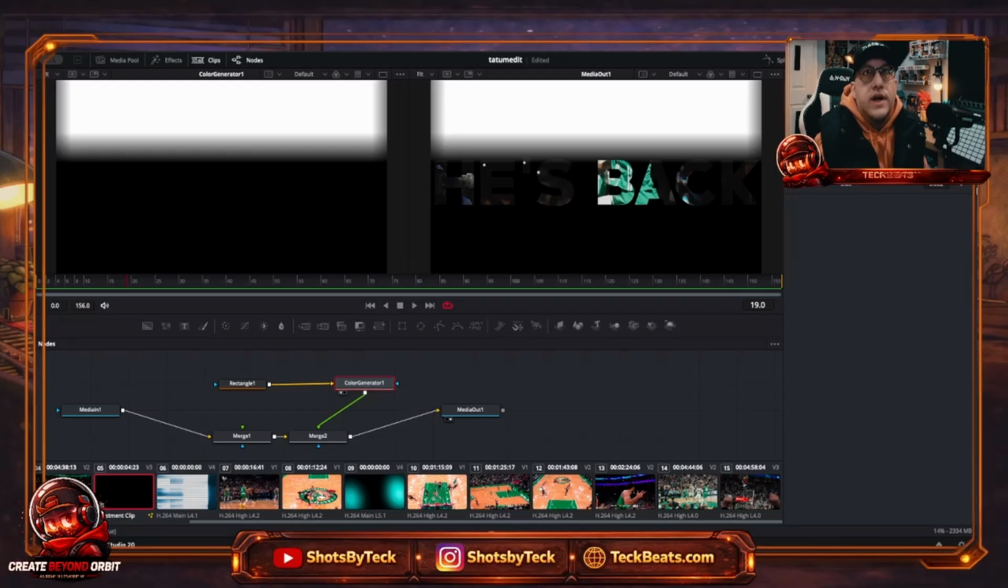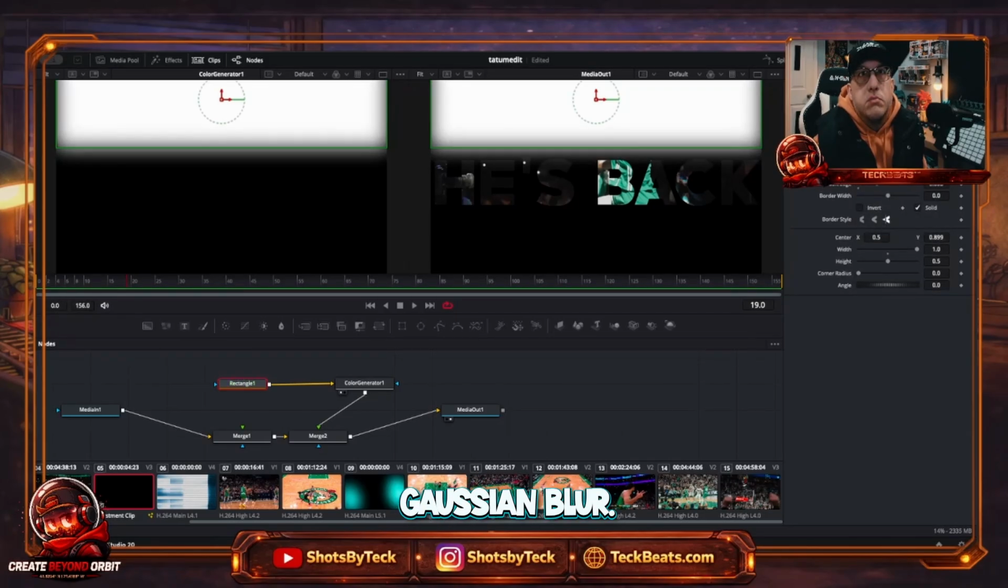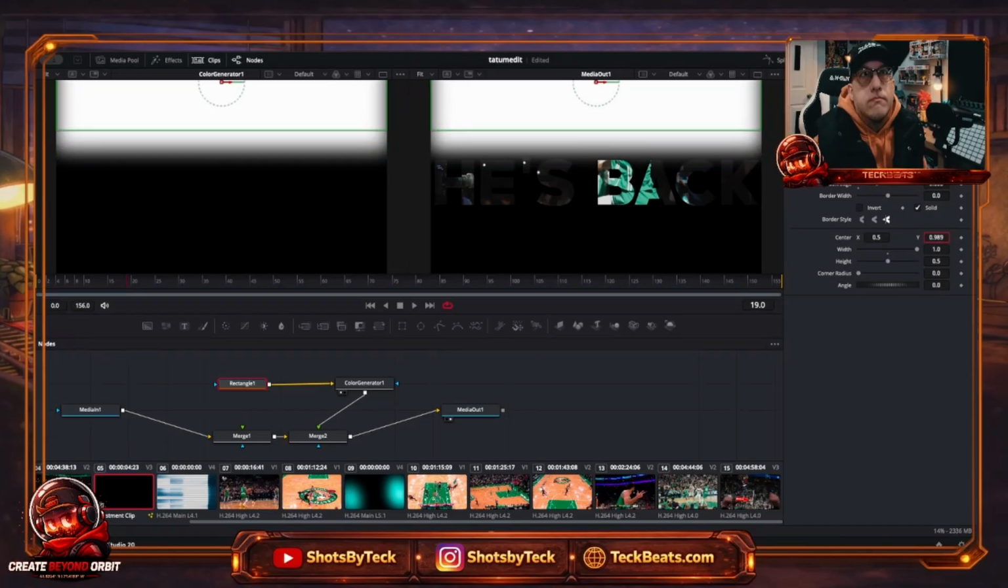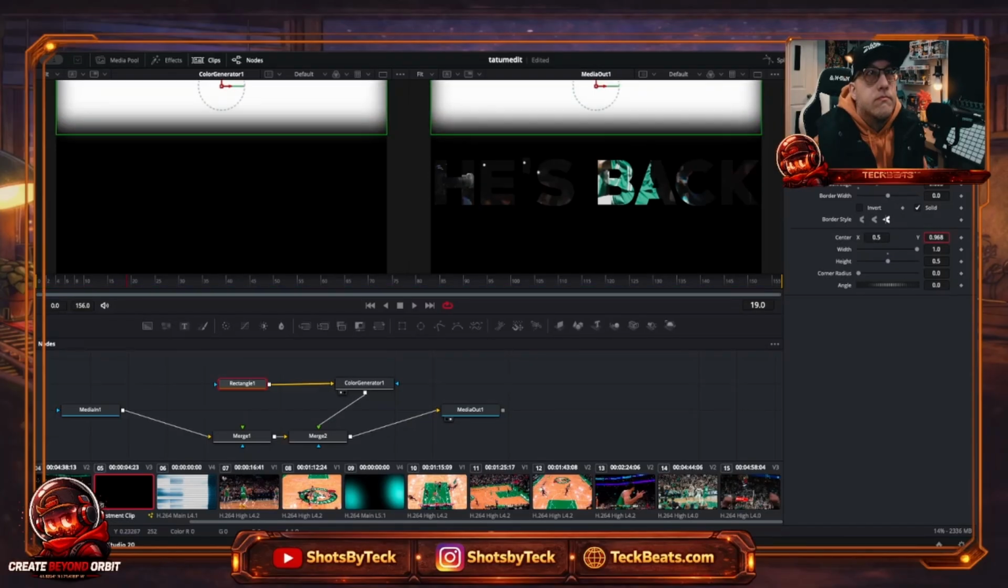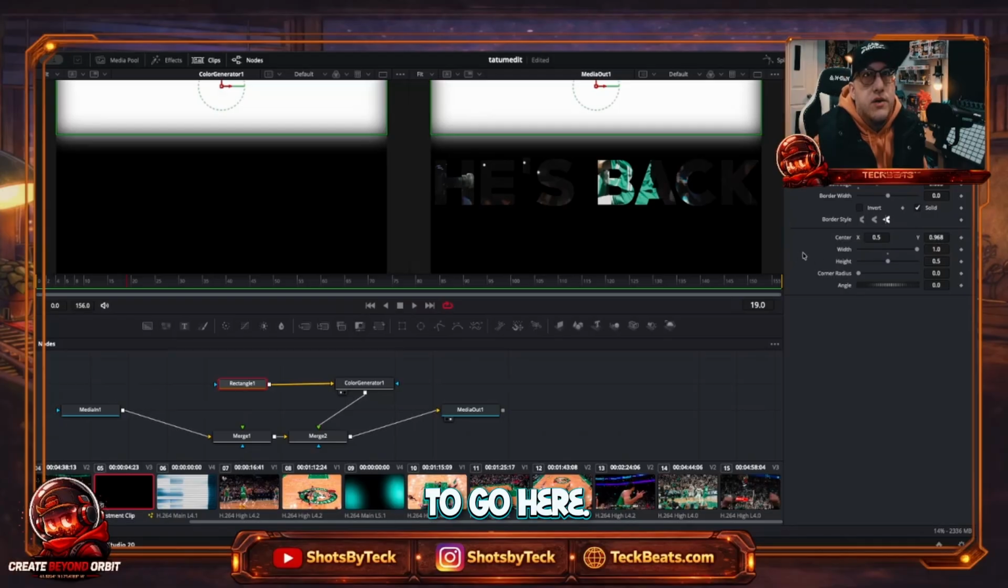I want to have white. Okay, so now I got this color generator here. Maybe I'll move the rectangle again, or I'll change it to the Gaussian blur. And I'll change that to go here. All right, so now I got this little thing.